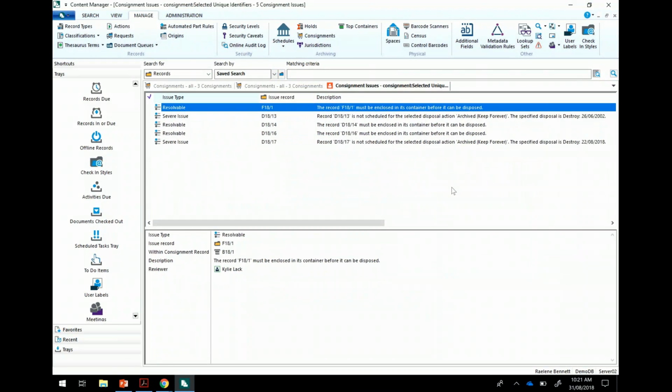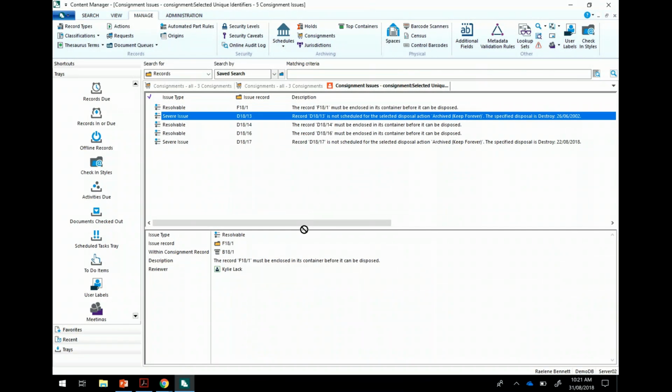Now I get some detail around what the issues are in terms of this consignment. So you can see here we get an issue type. So we have issues that are resolvable, and we also have severe issues. And here in the properties of what the particular issue is. This severe issue, for example, is saying that it's not scheduled for selected disposal action.